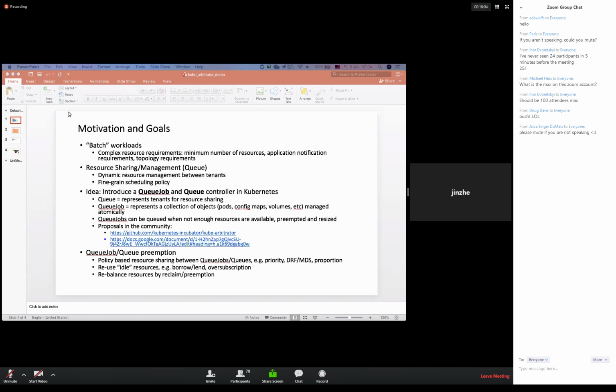And policy-based resource sharing between queue jobs or queues will also be included in this project, such as priority policy or proportion policy. Besides that, we also need to support resource borrowing to reuse idle resources, and reclaim and preemption to rebalance the resources.